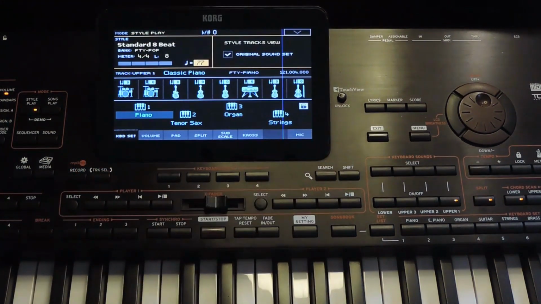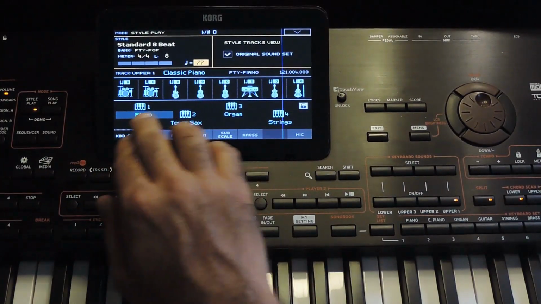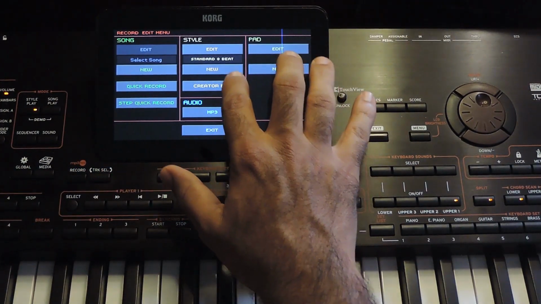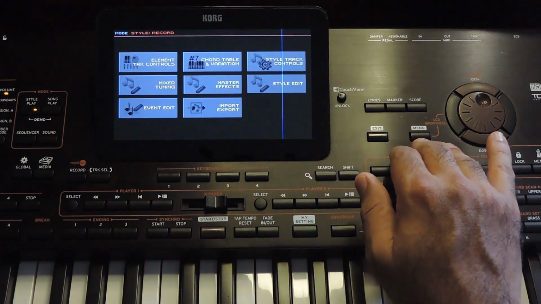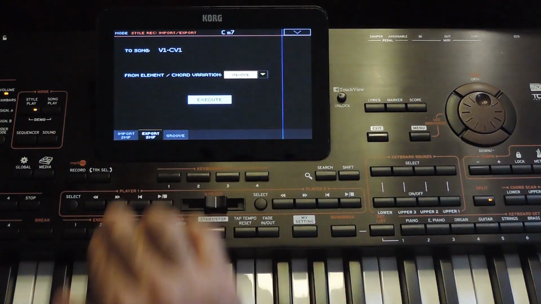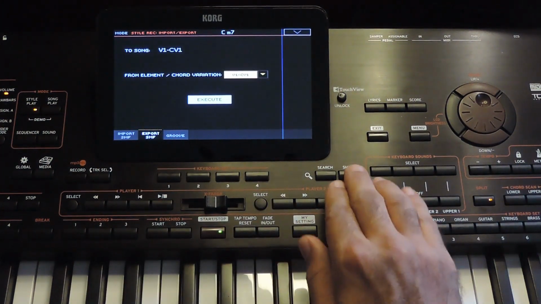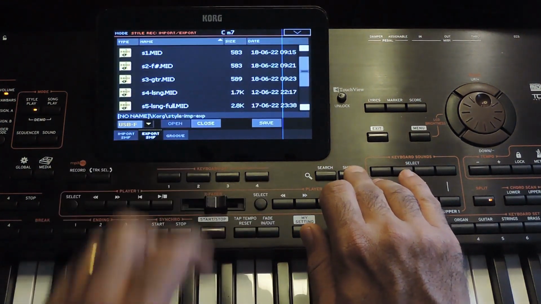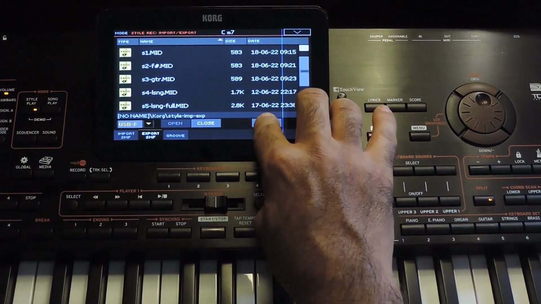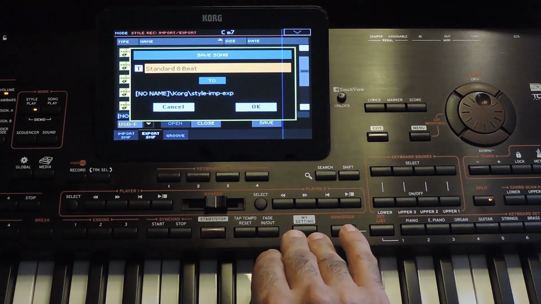So far we have been importing and exporting each element individually. But there is an option to export and import the entire style as a single MIDI file. Opening this style for editing. Going to the Export tab. Now keep the Shift key pressed and press Execute. This will export the full style as a single MIDI file.